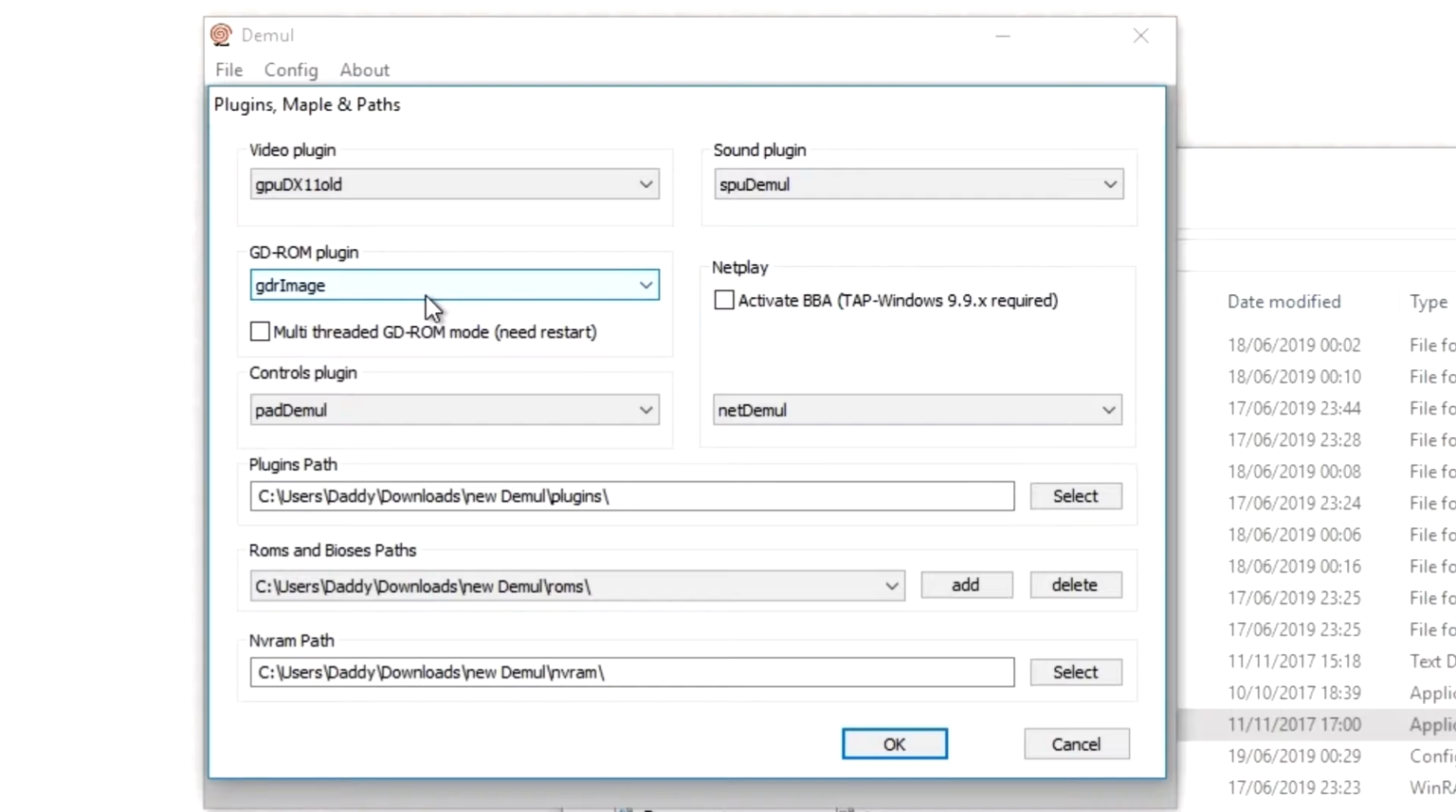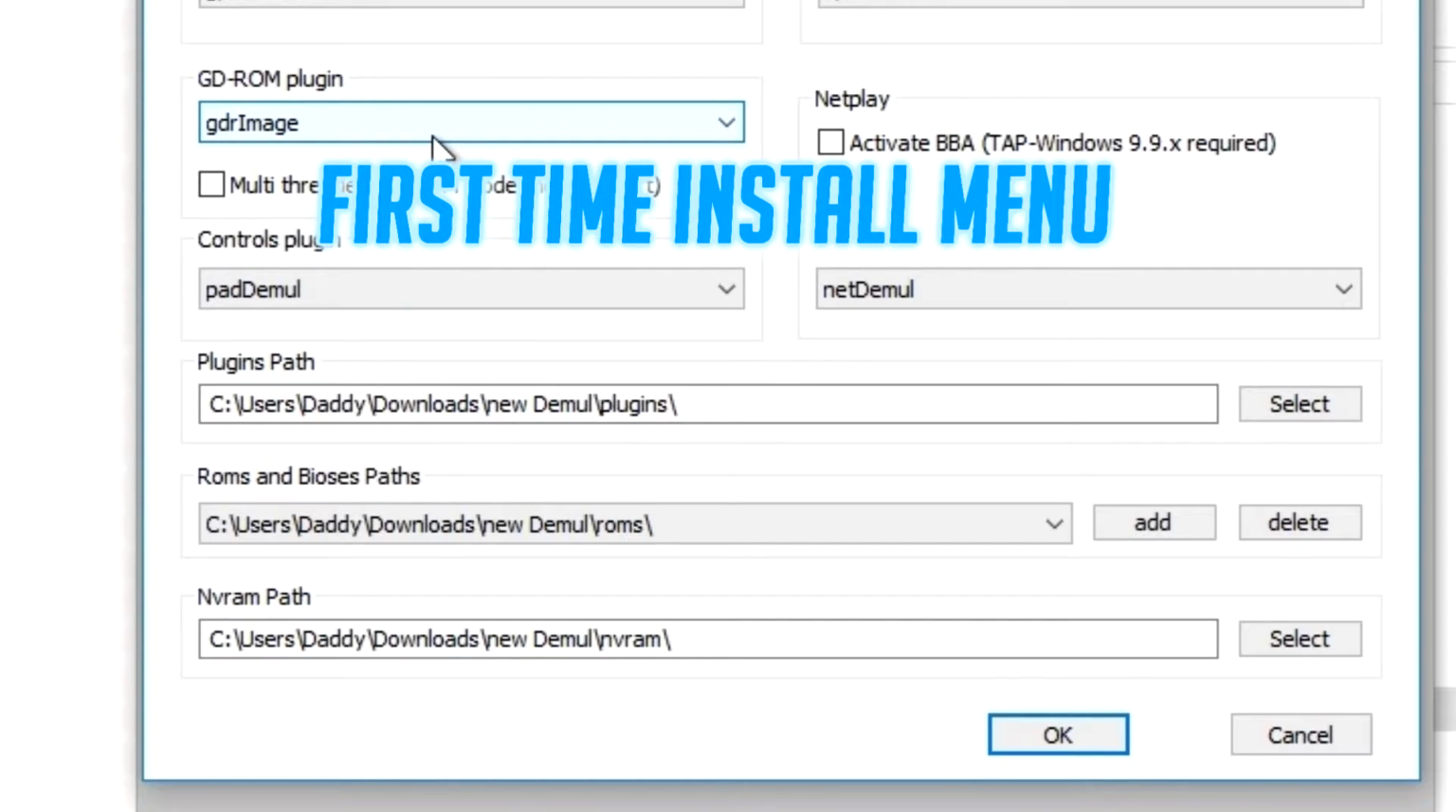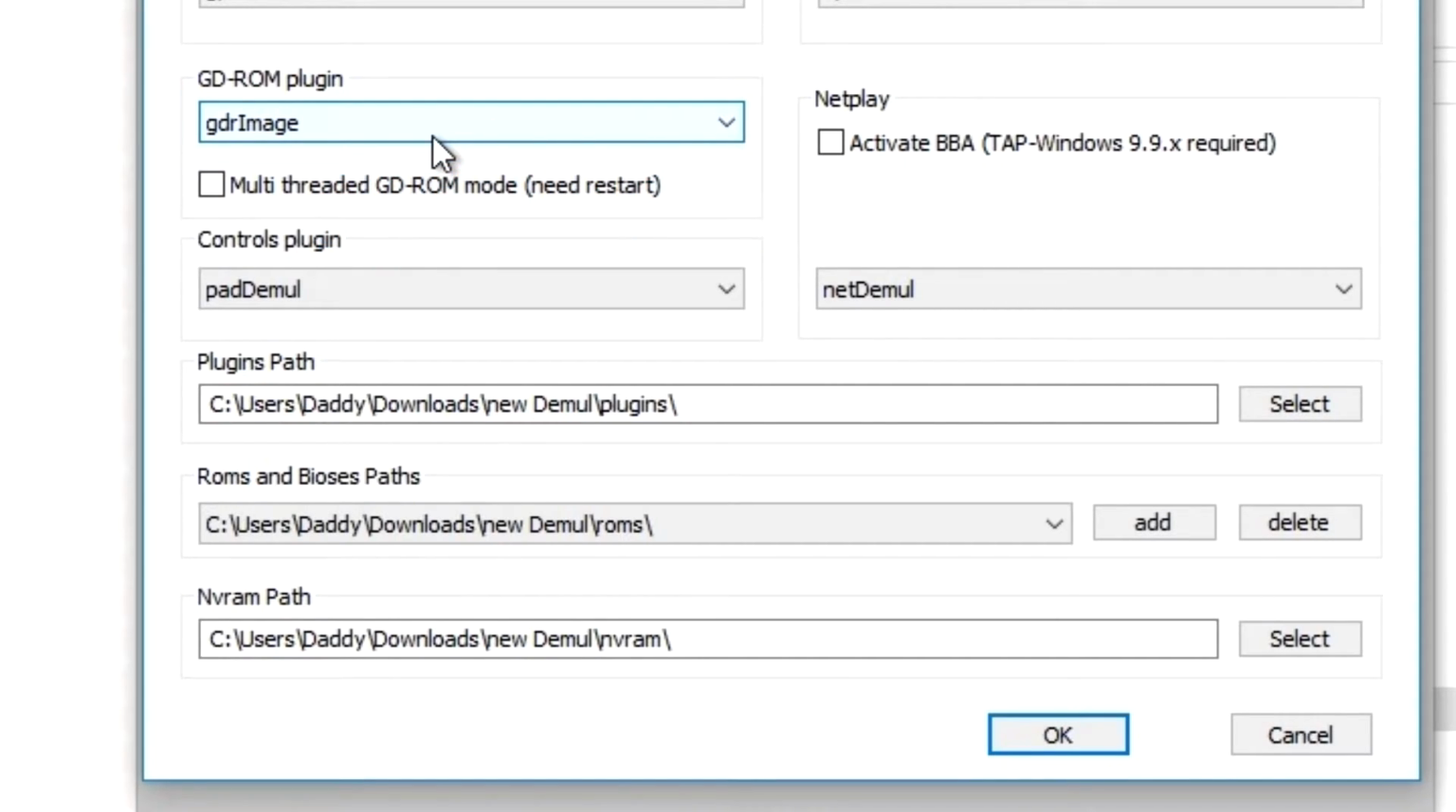To fix this error, when you first installed Demul, you should have come up with a menu like this. Notice in the path section for where the BIOS should be placed, it doesn't say BIOS. It doesn't want the BIOS to be in a folder named BIOS for some odd reason. So instead, just say yes to the path it wants to create for the BIOS, being known as ROMs, and just let it do its thing.